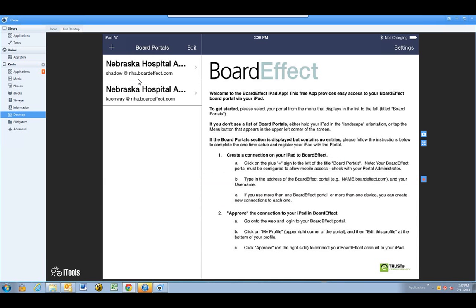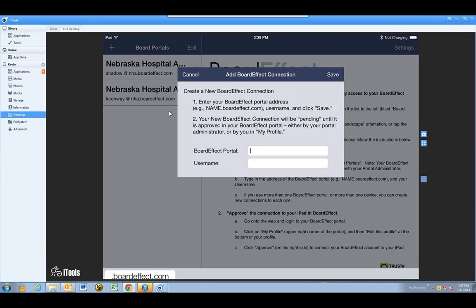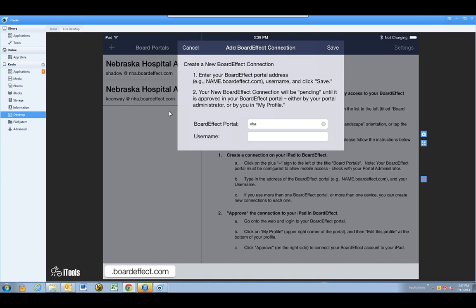If you use BoardEffect with other organizations and you've already downloaded the app, you'll see those organizations listed on the left side. To add the Nebraska Hospital Association BoardEffect portal, you click on the plus sign, enter the BoardEffect address, which is NHABoardEffect.com, and your username.